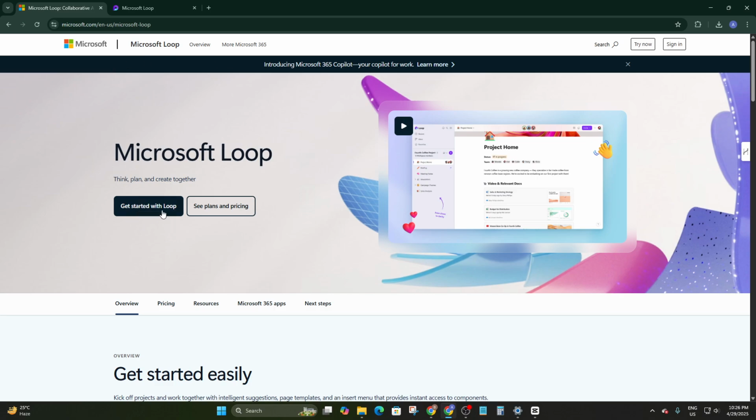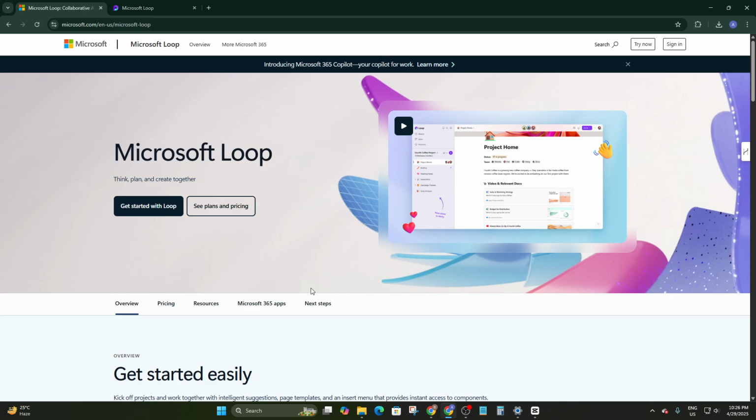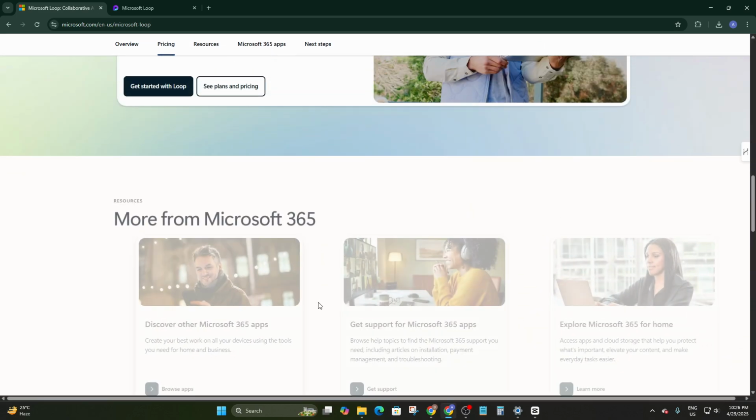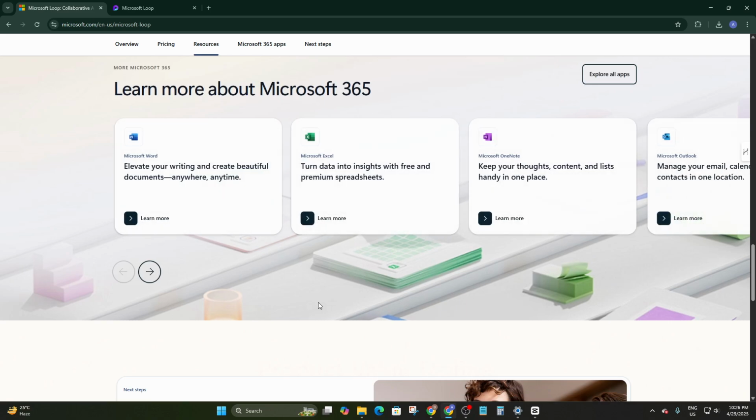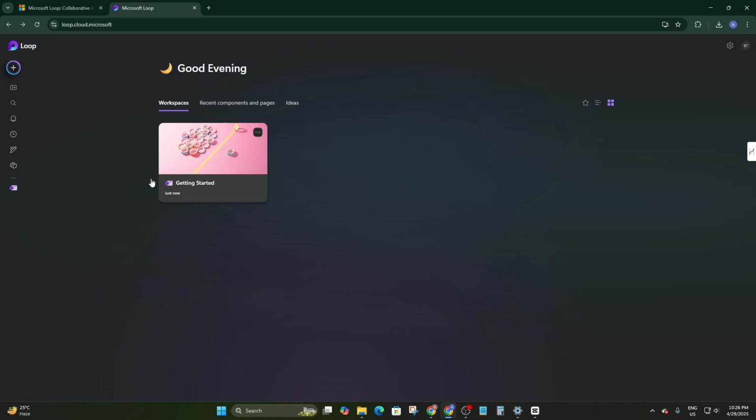You can get started with Loop free by tapping this button here, and you can find this Loop dashboard. It is a powerful thing that you can use to work together with your team to plan or work on your projects, and you can connect it with your Microsoft 365. Here the dashboard looks like this. It's pretty interactive.